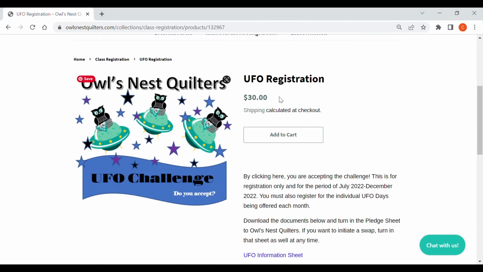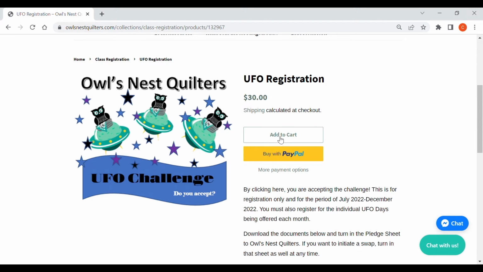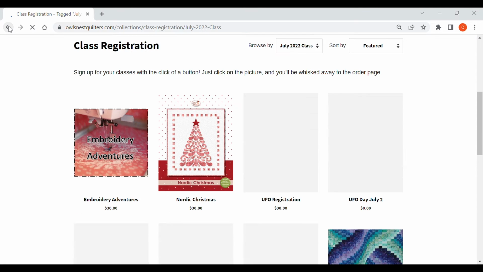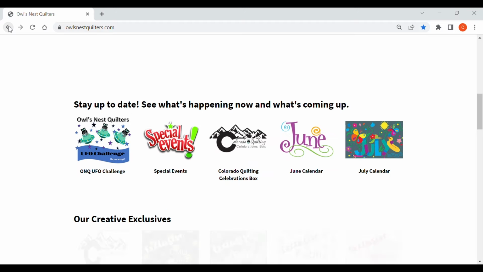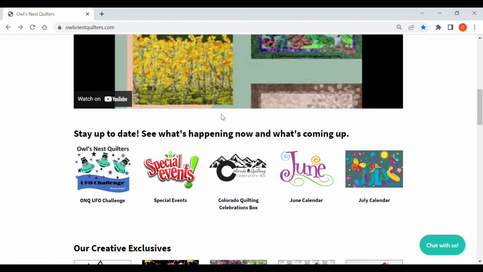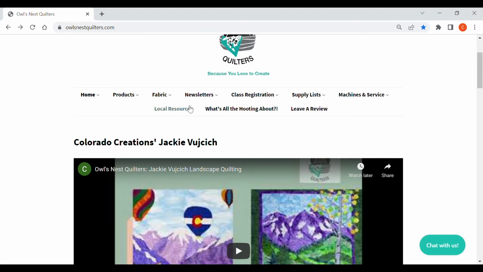And then that will take you to the page where you can add this to your cart and pay for it online. So this is very, very simple. I'm hitting the back button to get back to where I was, but I could also have hit the home button.